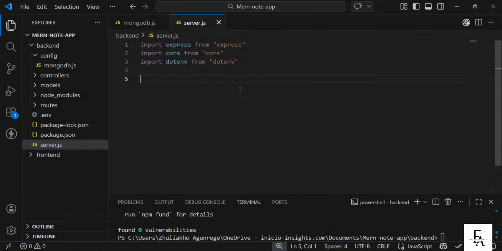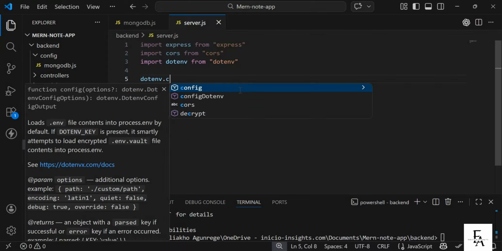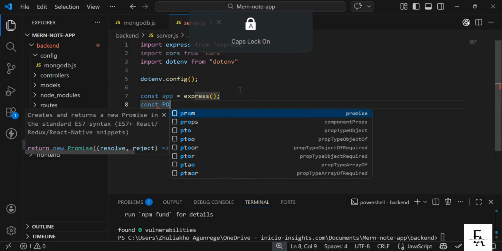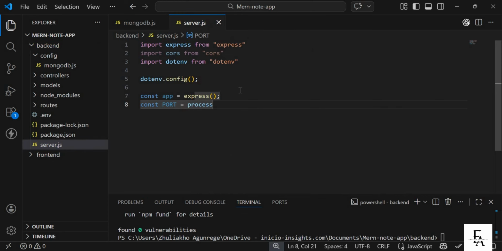Next thing we're going to do now is to initialize dotenv so that we can access variables like our port or our database URL. So we're going to have dotenv.config function right here. Another important thing is to create an instance of our Express application. So we're going to have const app equals express. Then we define the port, which is the port number that we're going to be using. So I'm going to be using port 5000 for this project. So we're going to have const port equals process.env.PORT. If there's a port number in our .env file, it should take the port number. If there isn't, it should just take 5000 as the port number.